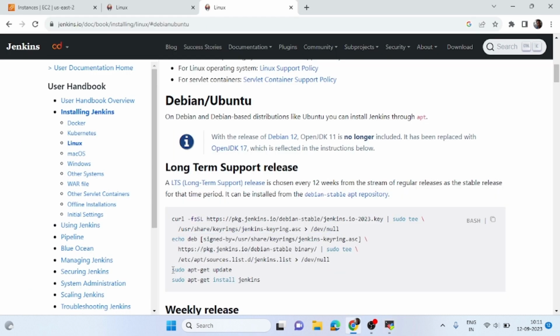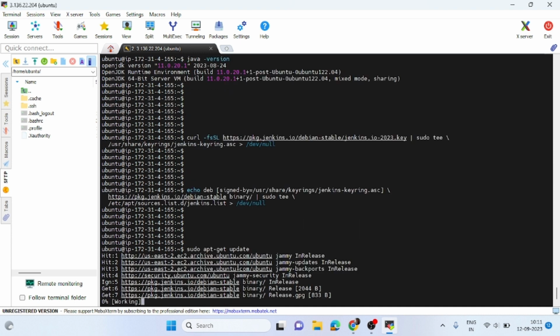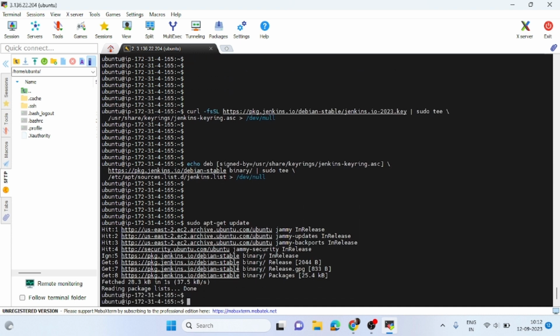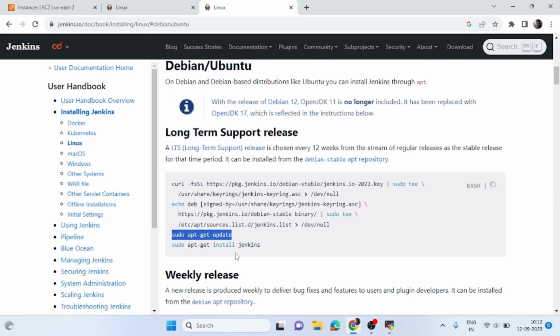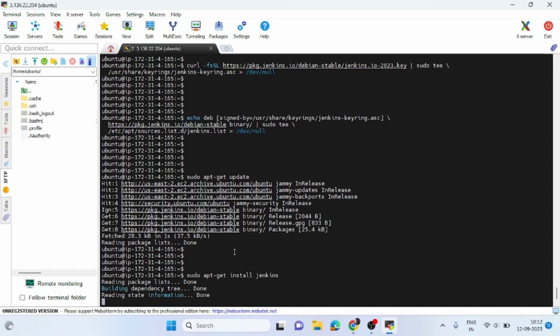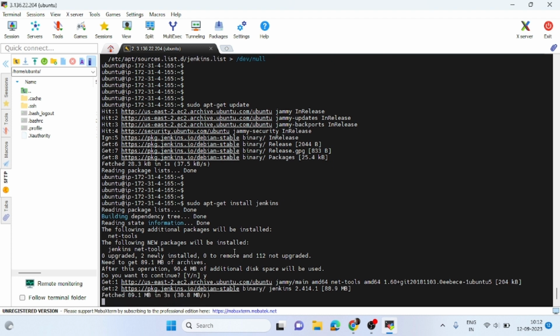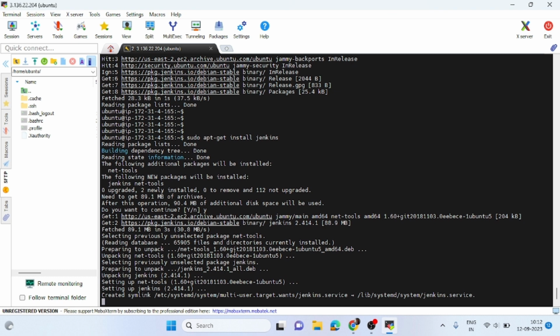Next you have to give sudo apt-get update. Let me type that one, sudo apt-get update. Small commands we need to type, no need to paste. Next, sudo apt-get install jenkins, enter. Give y to continue. Jenkins is installing right now.